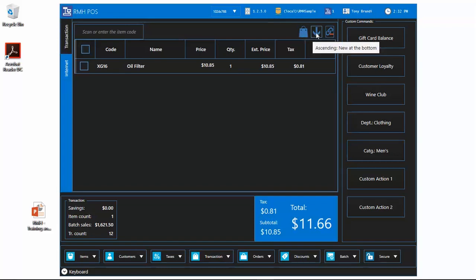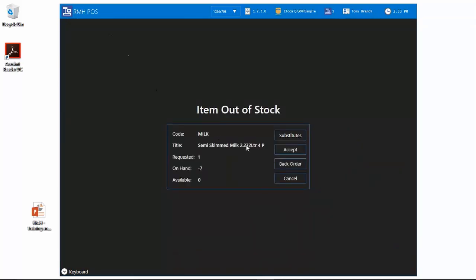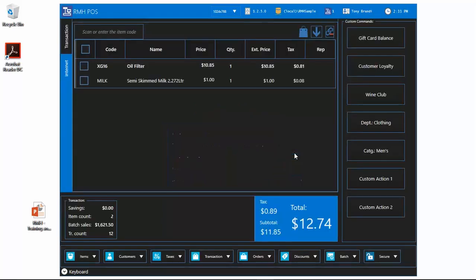This icon here allows me to change the order in which the new items are added to the transaction. So right now it is ascending. Ascending means new items are added at the bottom. So if I were to go ahead and add a new item here, let's go ahead and add milk. Milk is also out of stock, but I'm going to go ahead and accept, and you can see that now milk is added below the first line.